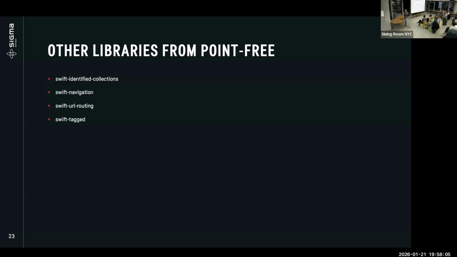Swift Tagged is another cool library for cases when you have, for example, a model with several IDs. For example, you have a user with a profile ID and a user ID, and both of them are UUIDs. It's easy to get lost and use them interchangeably, and this library helps with that. So basically, that's more types on top of your basic types.